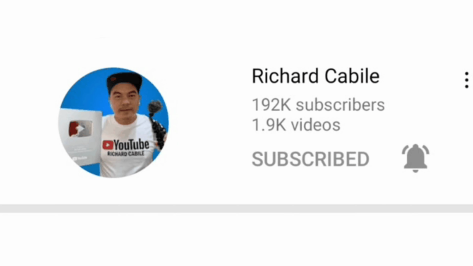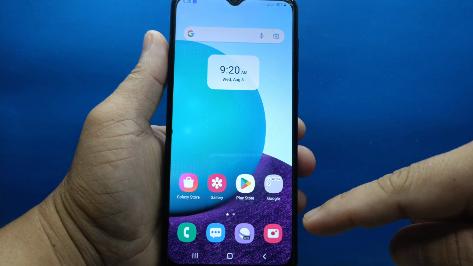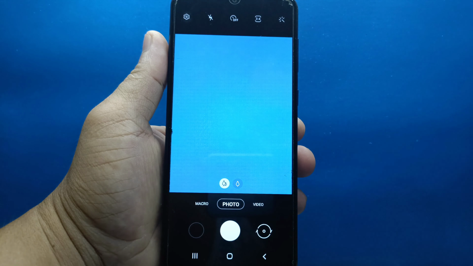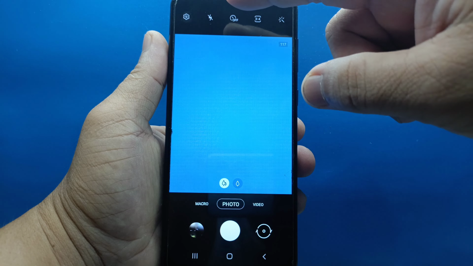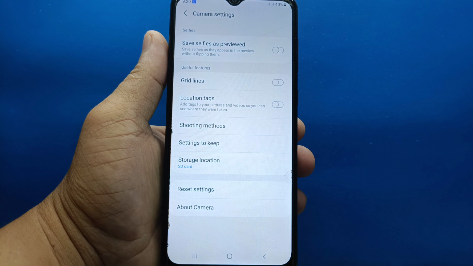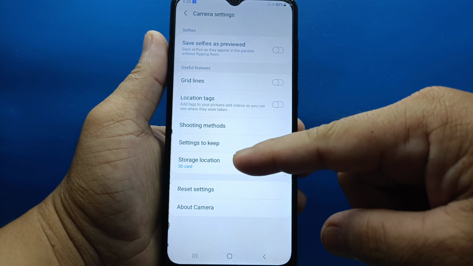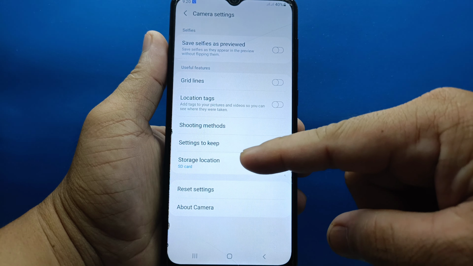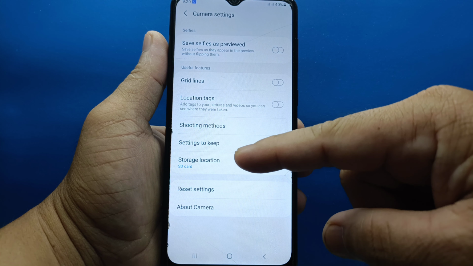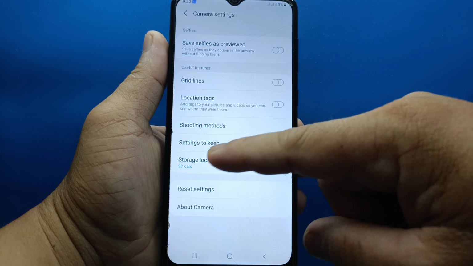Okay guys, let's start. What you'll have to do is go to the camera application in your Samsung Galaxy A02. In camera, go to the gear icon on the upper left side of your screen, and tap the gear icon. Here in camera settings, in the useful features section, you can see the storage location below. The storage location is set to SD card. If you want to set it to internal storage, what you'll have to do is tap this.